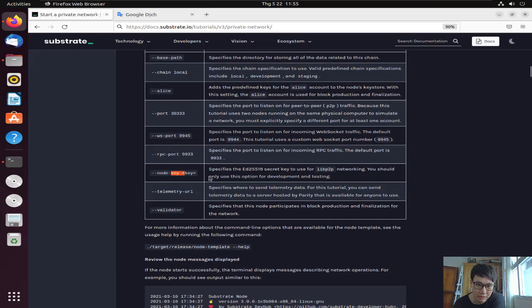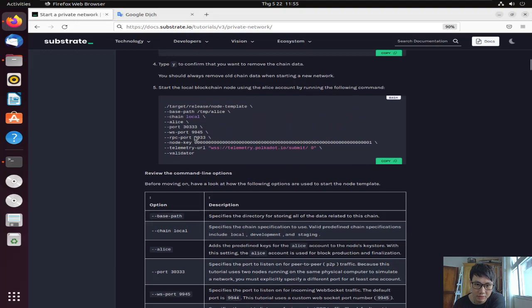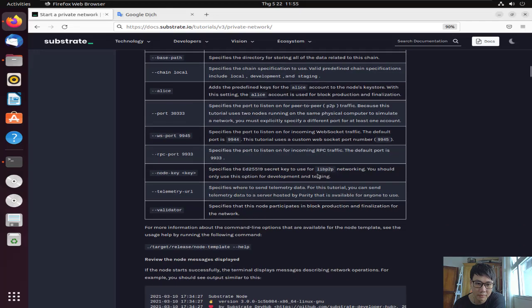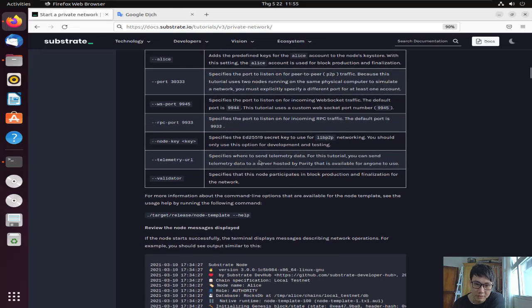And now you can see the node key here. It specifies the ED25519 secret key used for peer-to-peer networking. You should only use this option for development and testing.